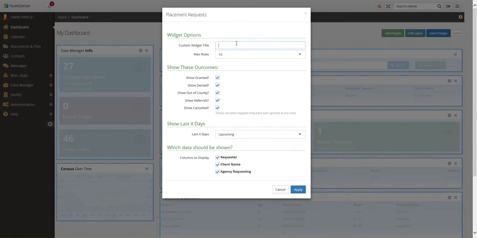If I want, I can go ahead and give this a custom widget title, but I'm not going to do that. I have the option to show how many rows I want in that widget. We're going to leave ours at the default for 10 here. I can show specific outcomes. So if I want to set up multiple versions of this widget, I can show which ones have been granted, denied, out of county, whatever I want by just turning on and off these checkboxes.